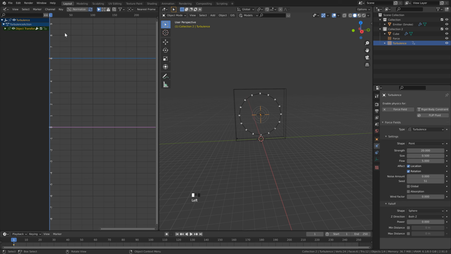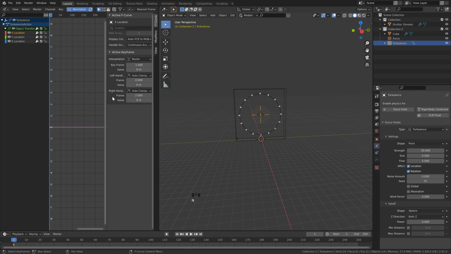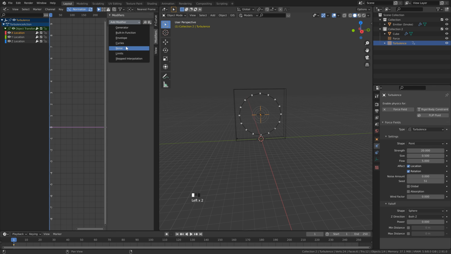Then click here, Graph Editor. I also like to click this normalize button just so that all of our waves are in the center. Then open up the transform and you can click the X location. Hover your mouse here and hit N. Click Modifiers, and then we're just going to add a noise modifier. Set the scale to something around 15 and the strength to about 2.